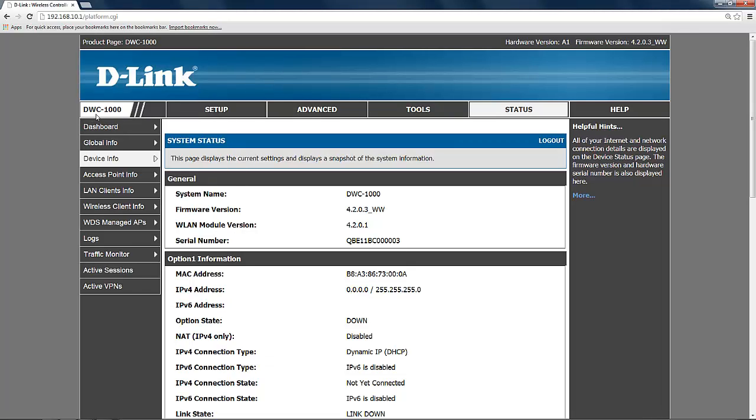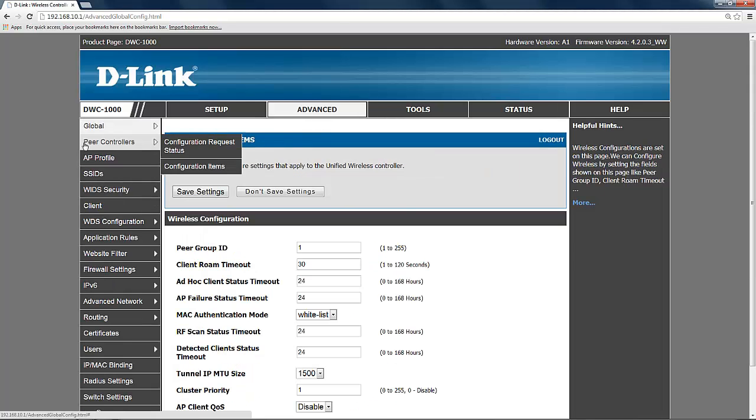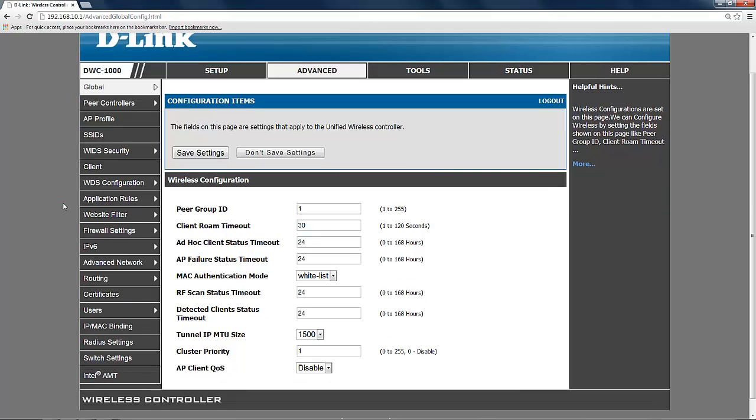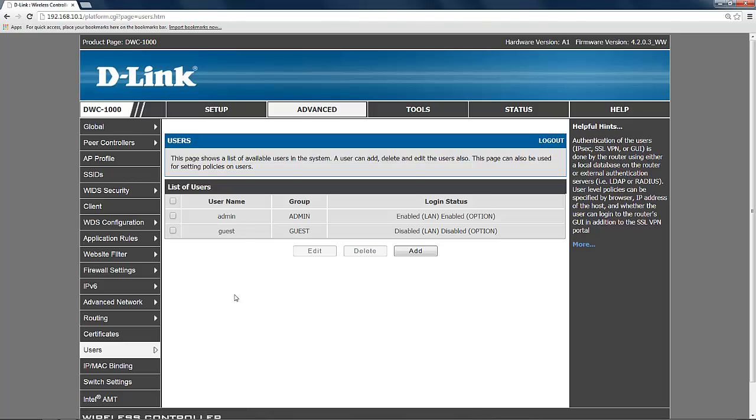Now, in this page, you'll see the menu bar Setup, Advanced, Tools, Status, and Help. We want to change out the password, so we will click the Advanced tab here. And on the left menu column, we want to select Users, which will open up another submenu, and we'll click Users again. This should show you the list of users here, which should default to 2. There's admin and guest. Now guest by default is disabled, and what you want to do is select the checkbox on the left of admin so that you can click edit.